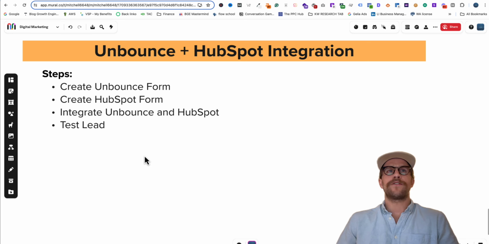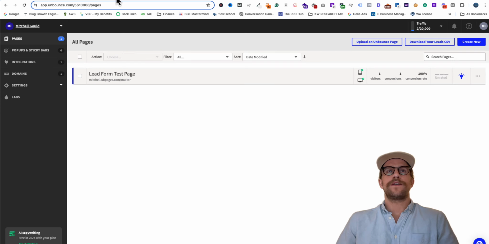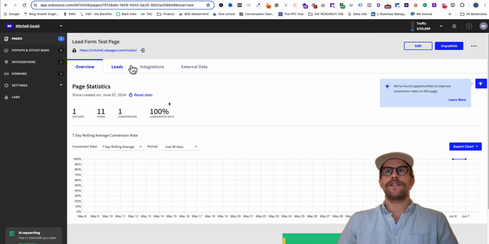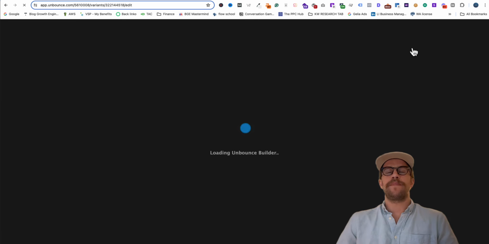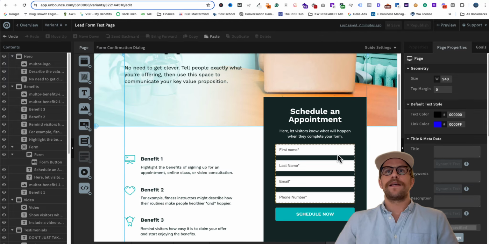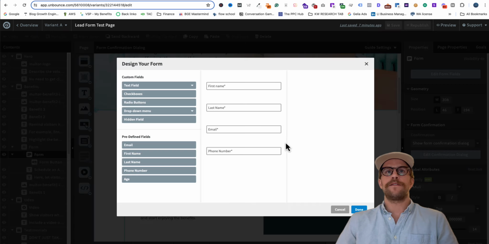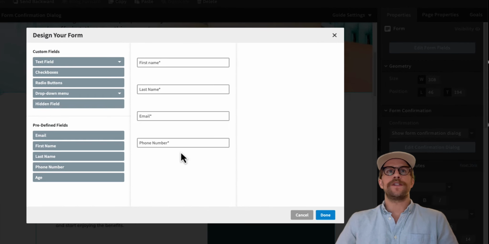So first step is creating your Unbounce form. So I'm going to go into Unbounce here, and I'm going to go into this landing page. This is just a test landing page. I'm going to go ahead and edit the landing page. So I already have this form created. So it's first name, last name, email, and phone number. And if I double click the form, I can add some additional fields if I want.